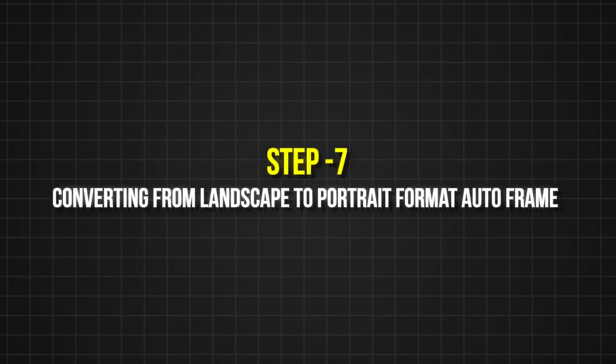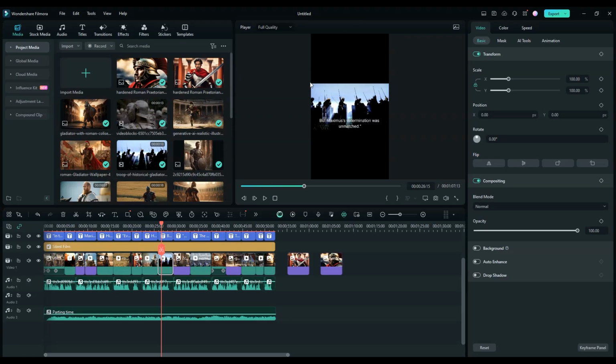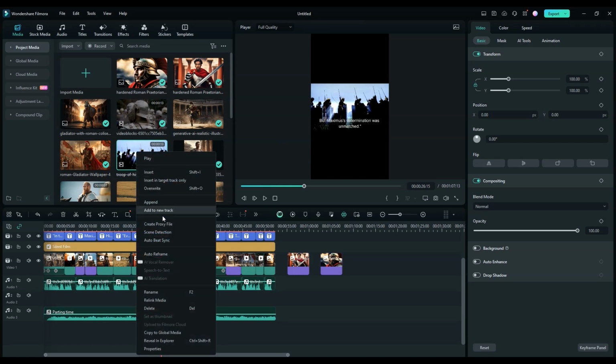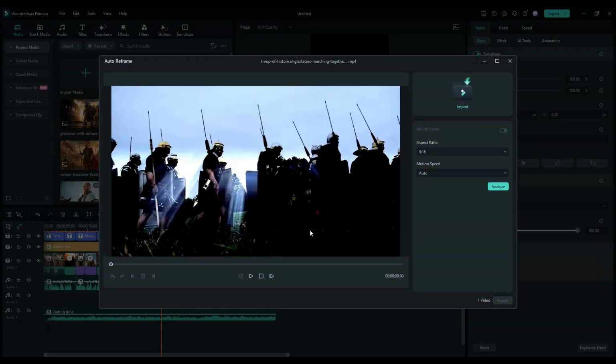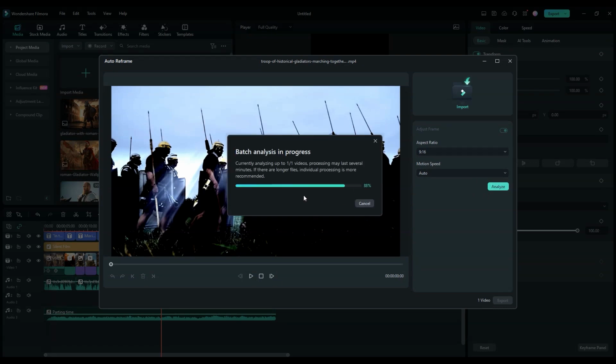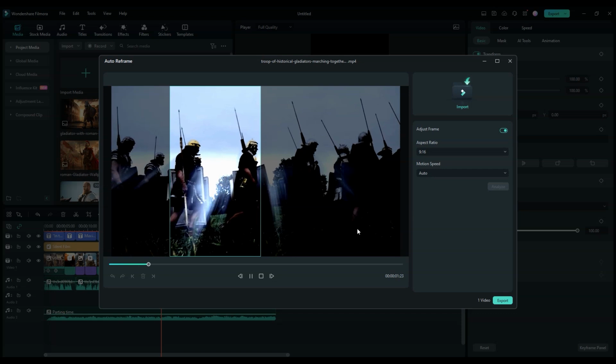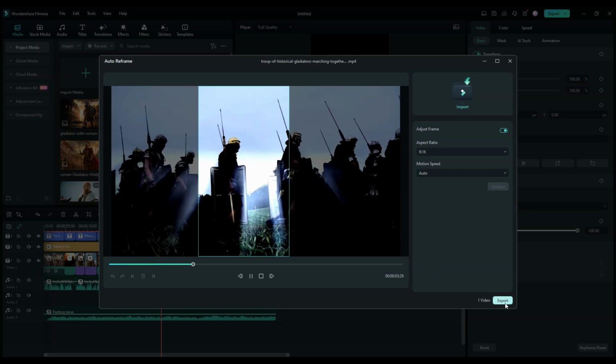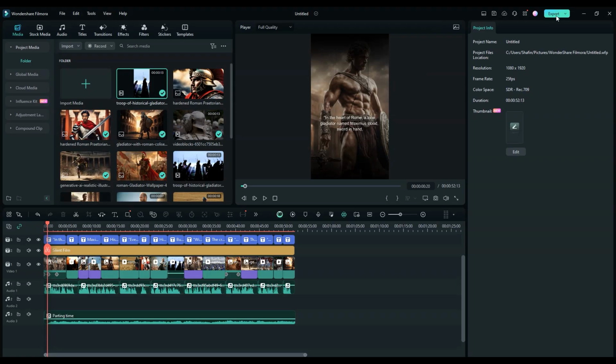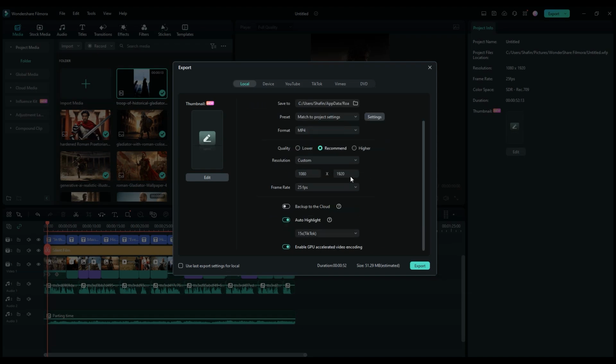Step 7. Converting from landscape to portrait format, AutoFrame. Ready to share your content on social media? Use Filmora's AutoFrame tool to automatically adjust the framing or manually crop and reposition elements for the best fit. This is perfect for turning landscape videos into portrait format for Instagram and TikTok. Now, let's render the video and see how it turns out.